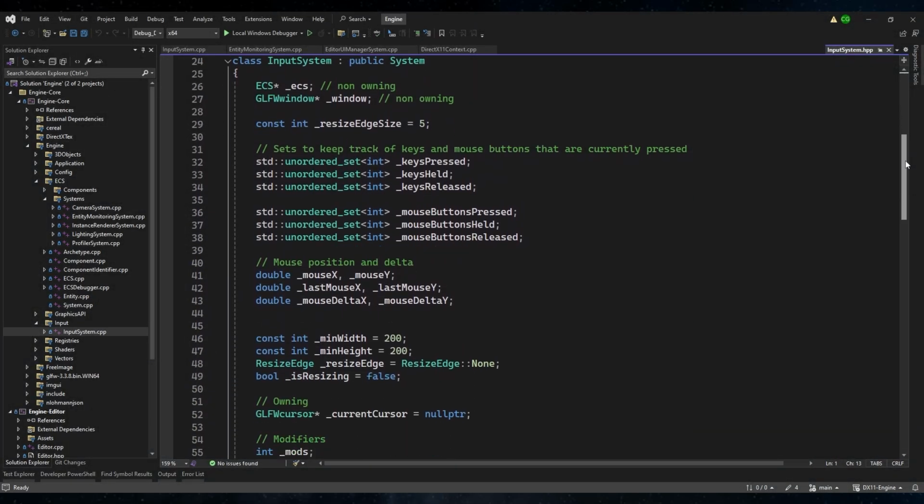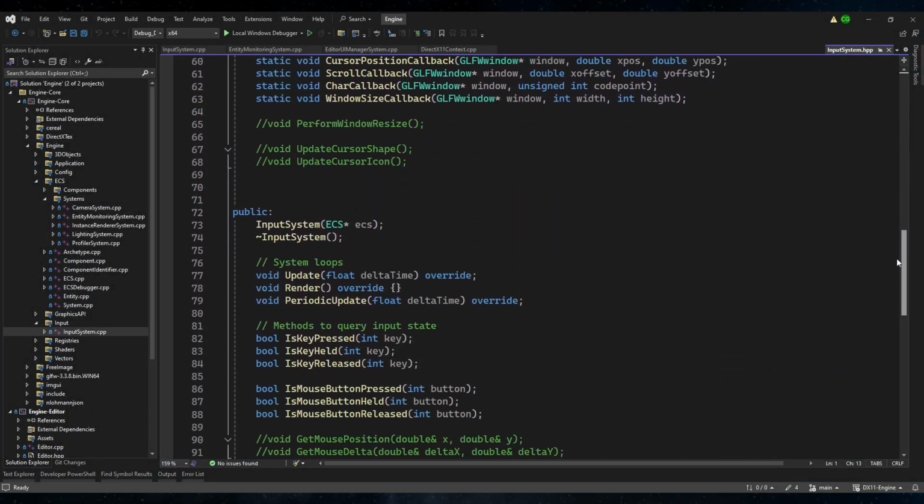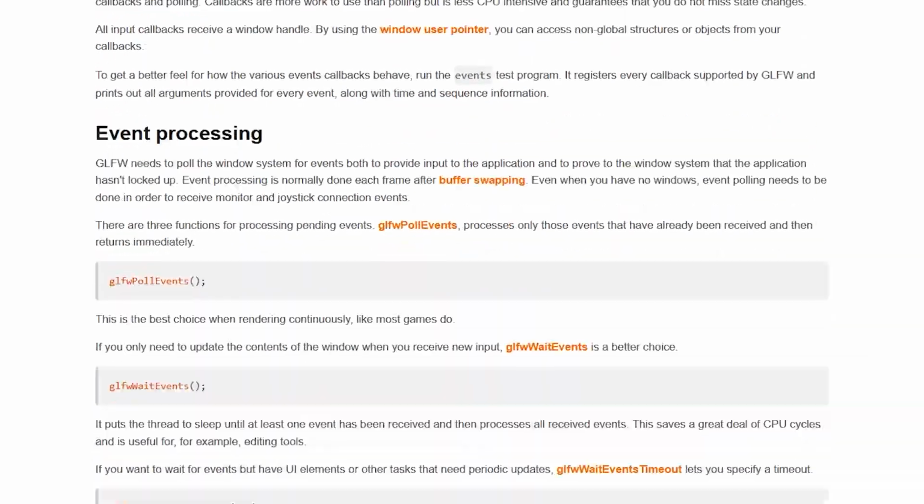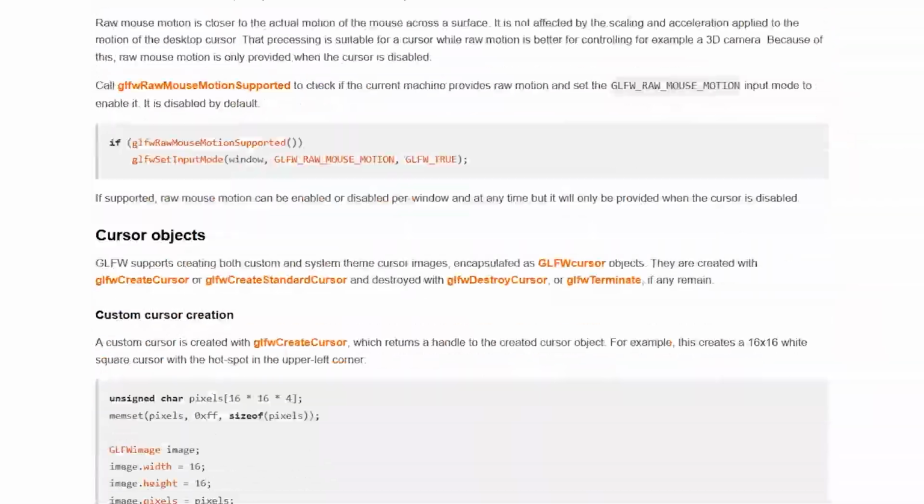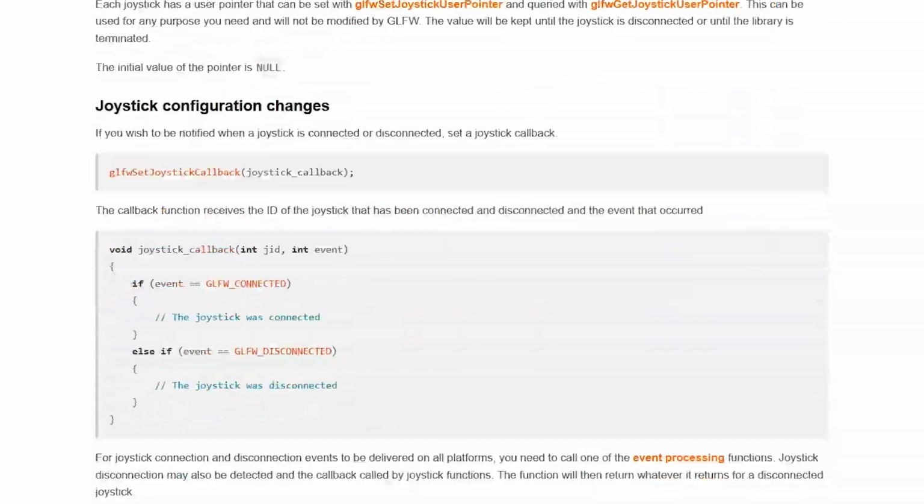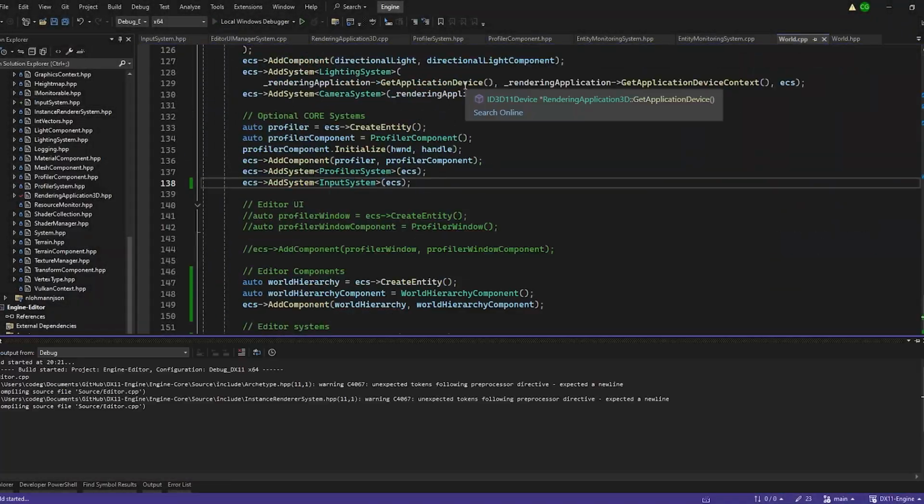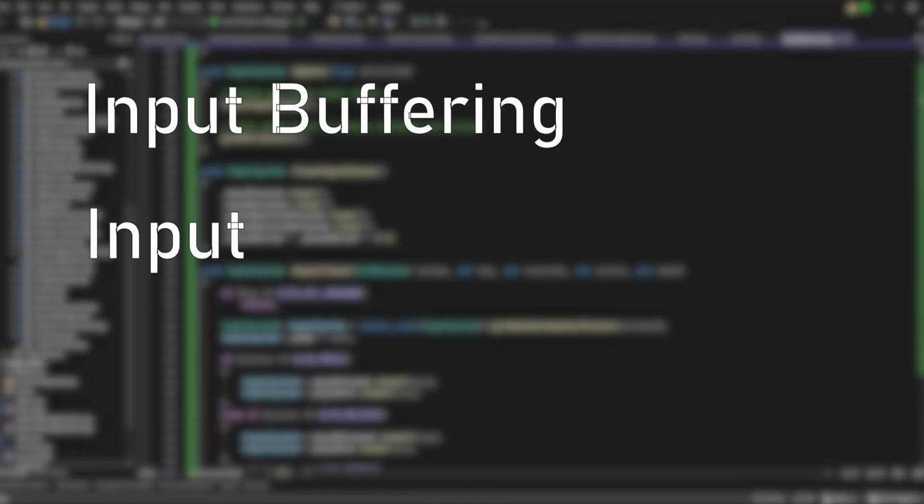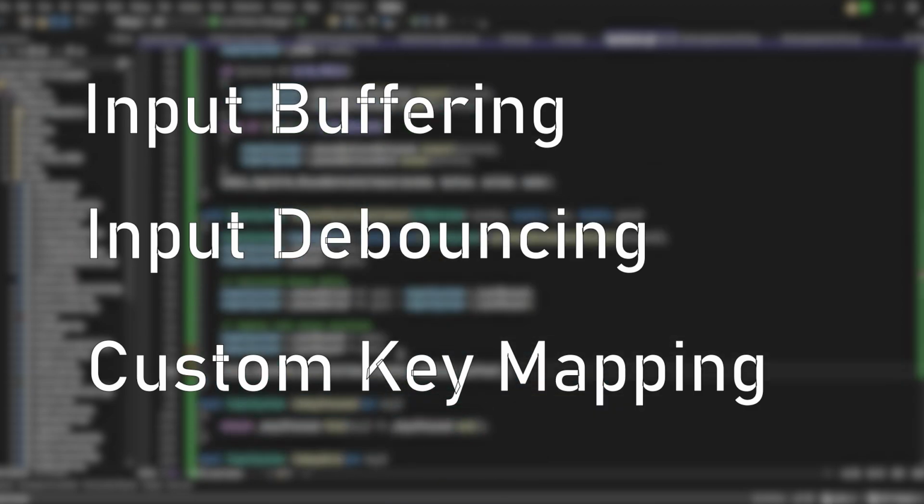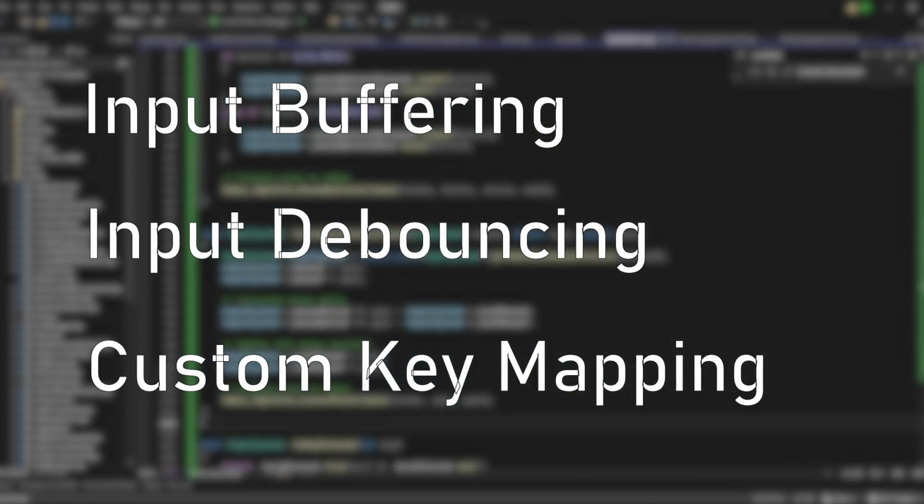One thing to clarify here is that the input system we created is definitely needed. Not only is the glfw API less comprehensible in a game development context, where input systems are common, but it also lacks features such as handling input buffering, debouncing, or custom key mappings, which we as engine developers are responsible for.